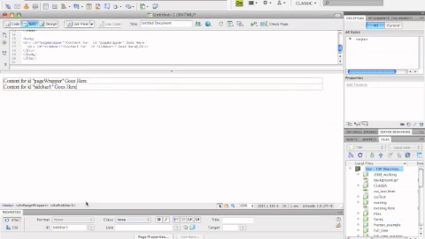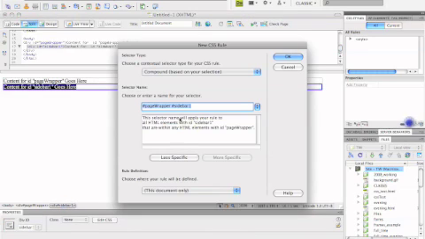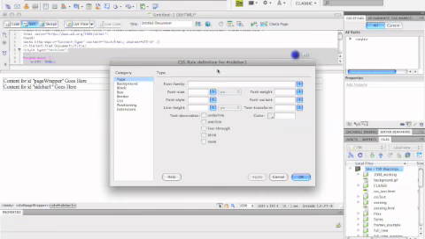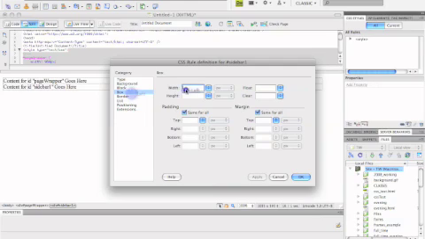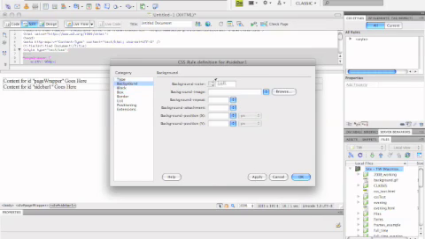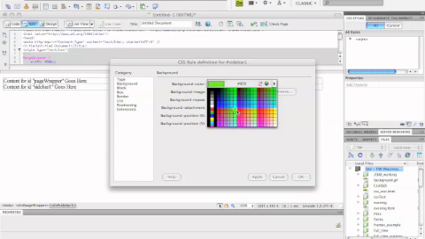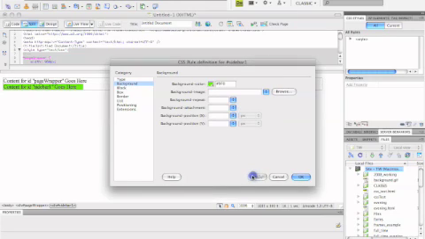I'll go over to CSS. Make sure the ID is just sidebar. And I'll give it a width of 240 pixels. I'll also give it a background color so that you can see exactly where this sidebar is being placed.